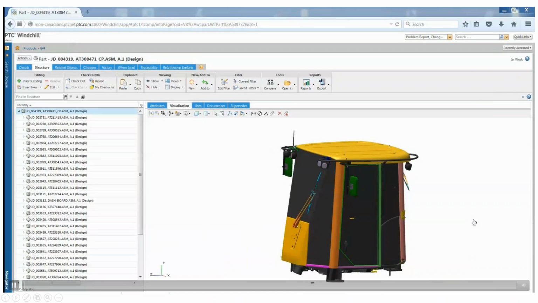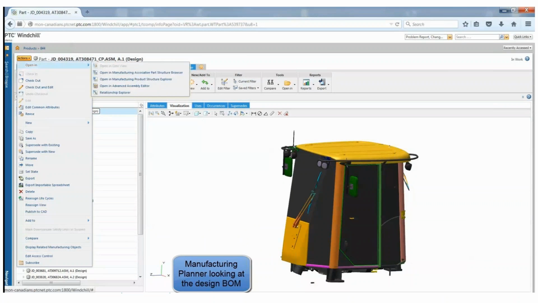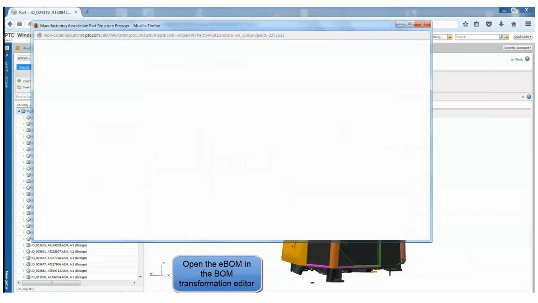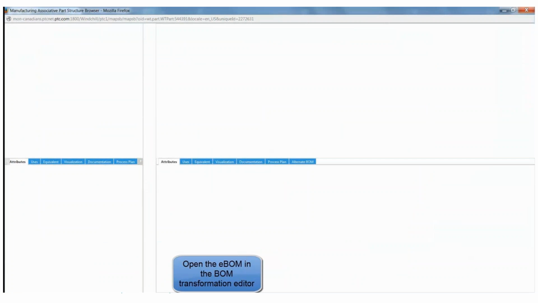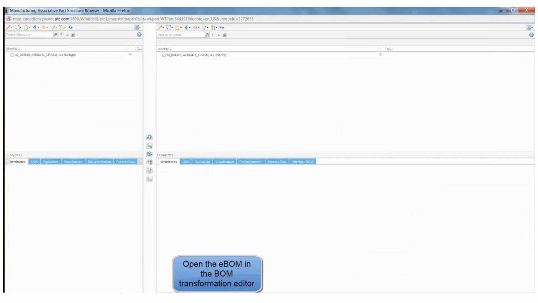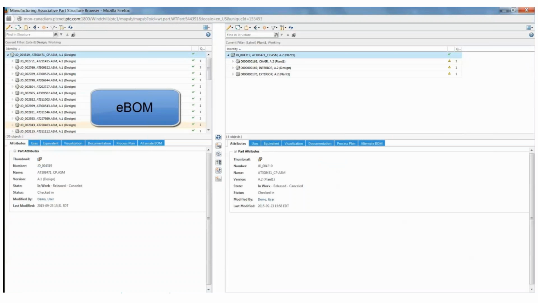So here's an example. I'll just kind of play this back for a minute or so. What a user would do to create a manufacturing structure in Windchill. So I'm going to launch my BOM Transformation wizard. It's going to show me my BOM on the left, my BOM on the right.